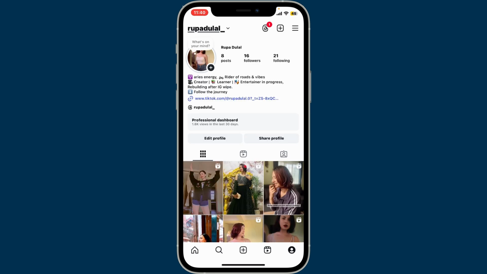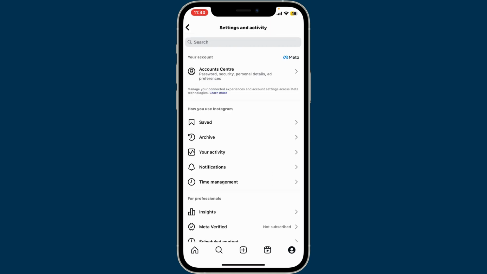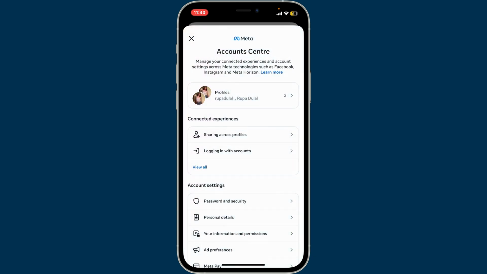After opening up the profile of yourself, go ahead and tap on the three lines at the top right corner. This will bring up the settings and activity page. Click on Account Center at the top of the screen and then click on the Password and Security button at the bottom under Account Setting.